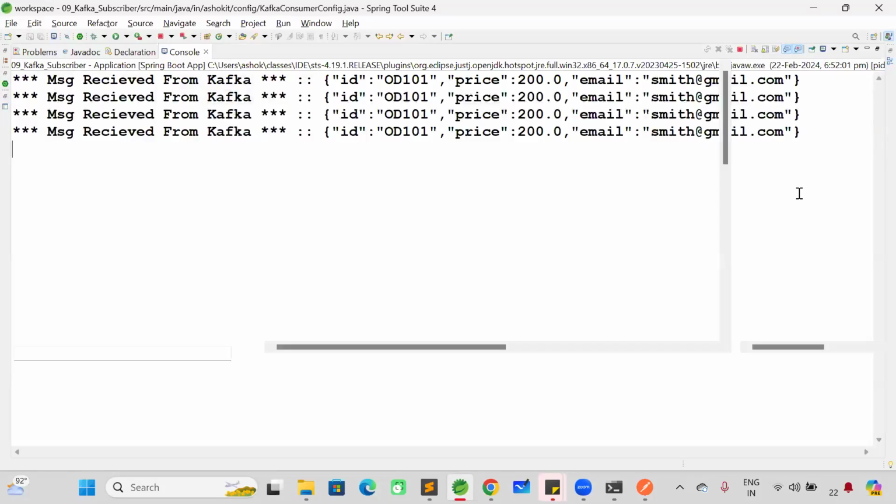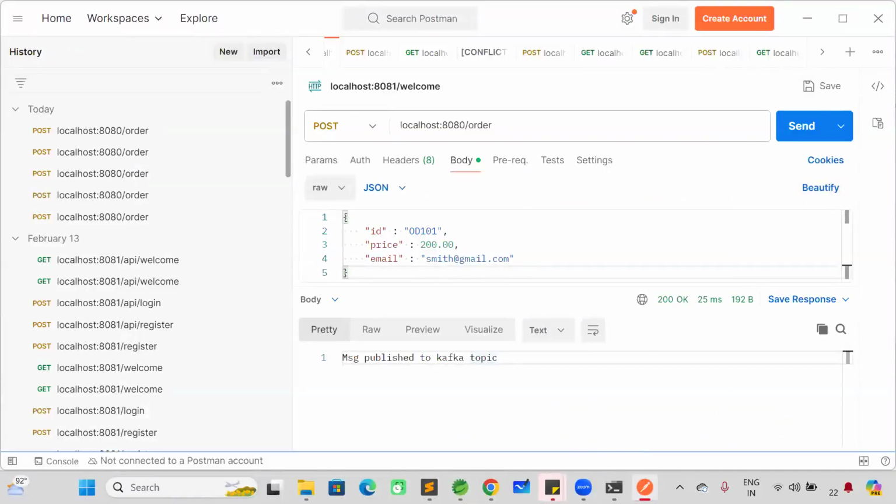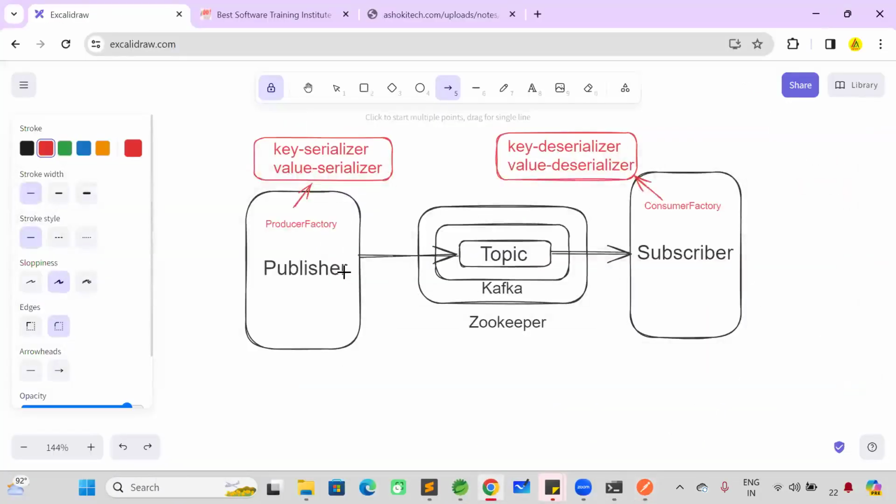So our 8th application is acting as a publisher application, which is publishing the message to the topic. The 9th application is listening to the topic. Both are connected to the same Kafka server, localhost 9092. One application is publishing the message, another application is subscribing to that message. So this is a message broker related application. So you see the diagram. Now it is working.